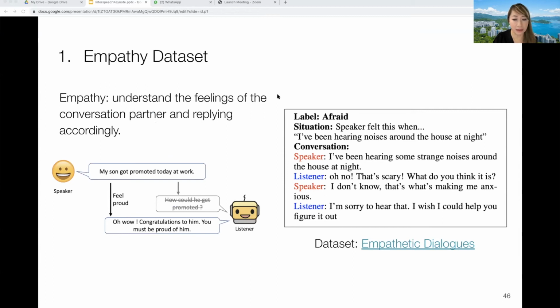Empathetic Dialogues, here from Facebook, is a good data set for modeling empathy. It has human labels on the emotion of the utterances. The data set provides a situation that a speaker currently is facing and the emotion label of the speaker. The listener needs to understand the speaker's emotion and reply accordingly.